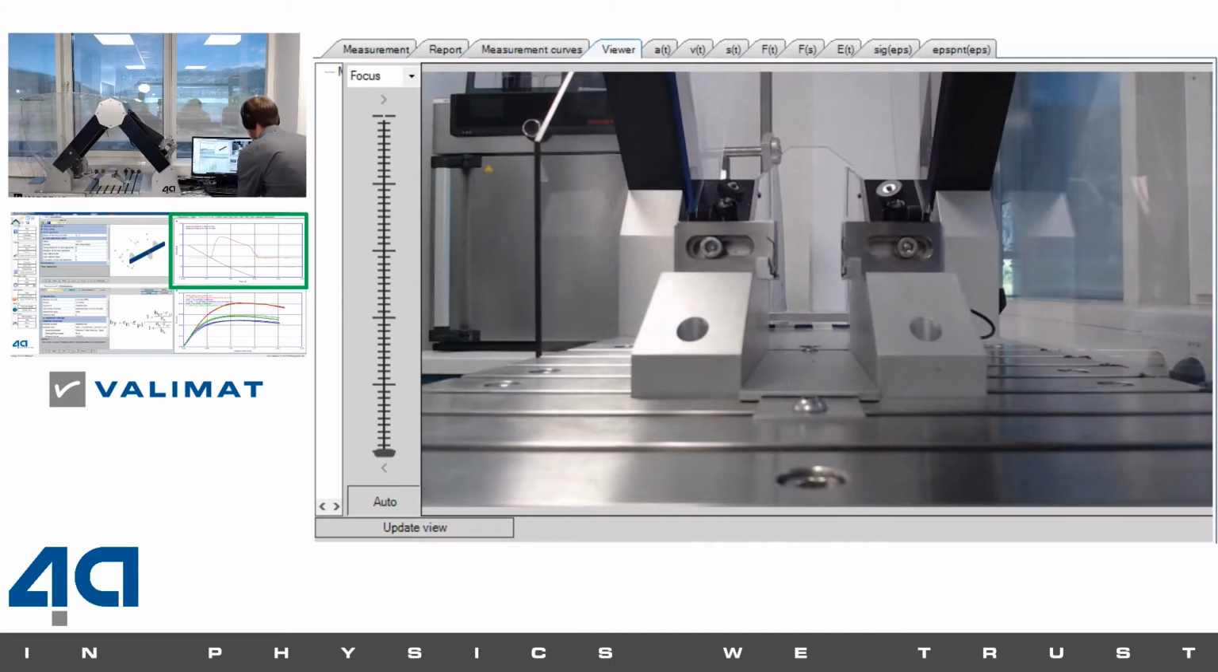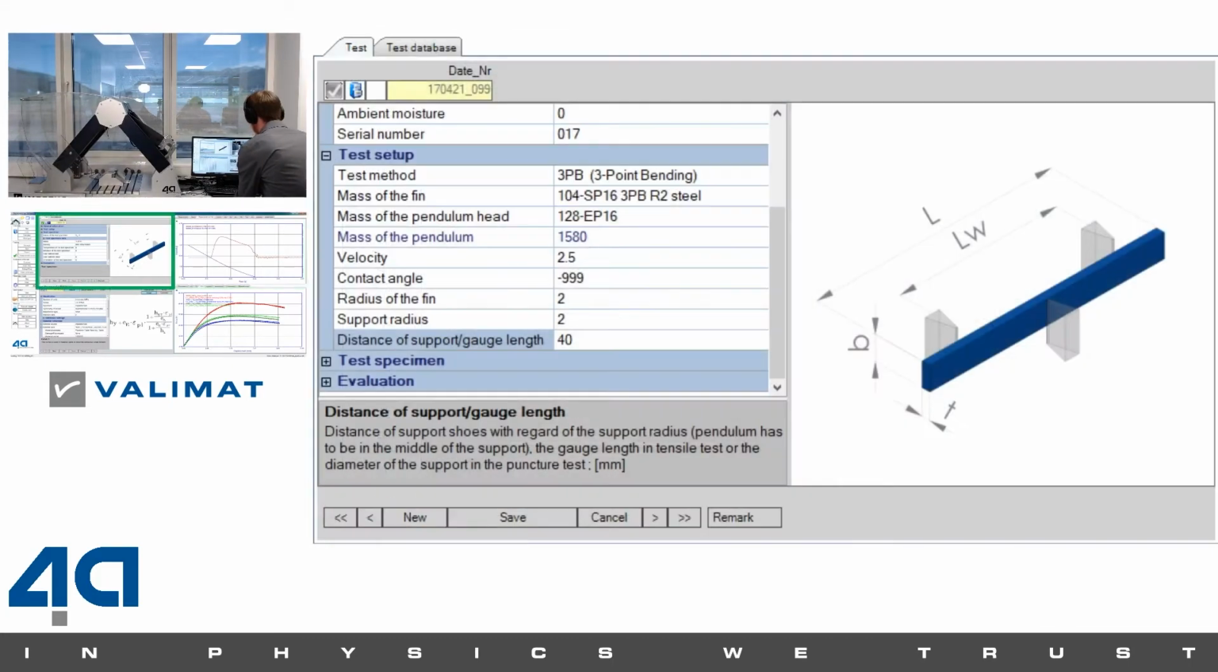This could be the input dataset, and we can save the test. And now we are able to perform the test.